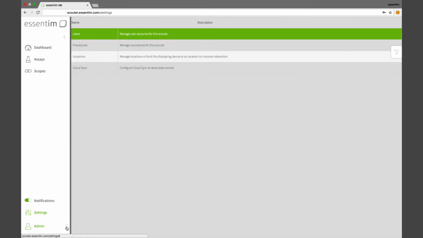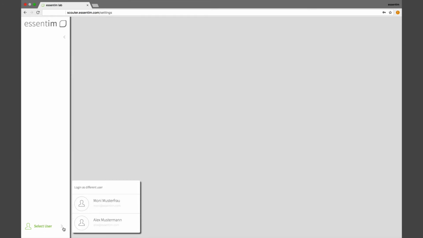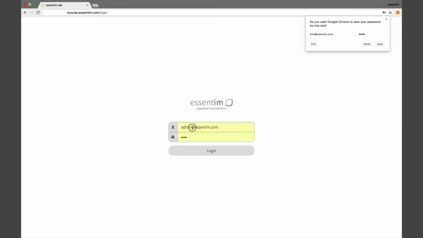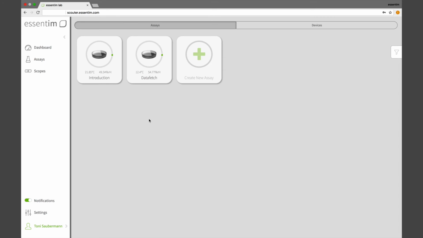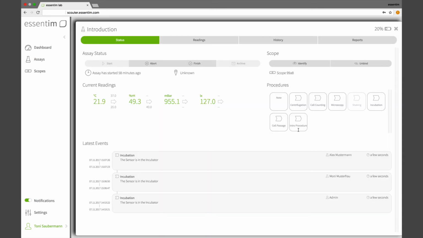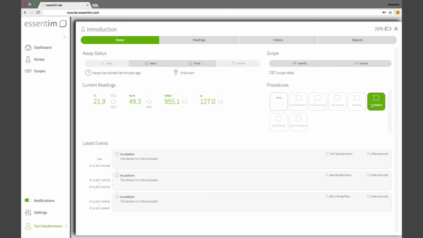Now we can log out the admin user and log in with Tony's account. Tony can now also collaborate with Moni and Alex, also by accessing the essay view and starting a specific procedure, in this case incubation again, and stopping it again.